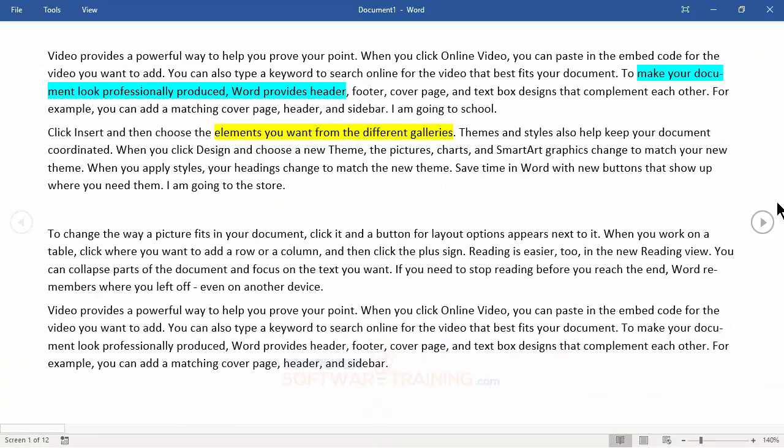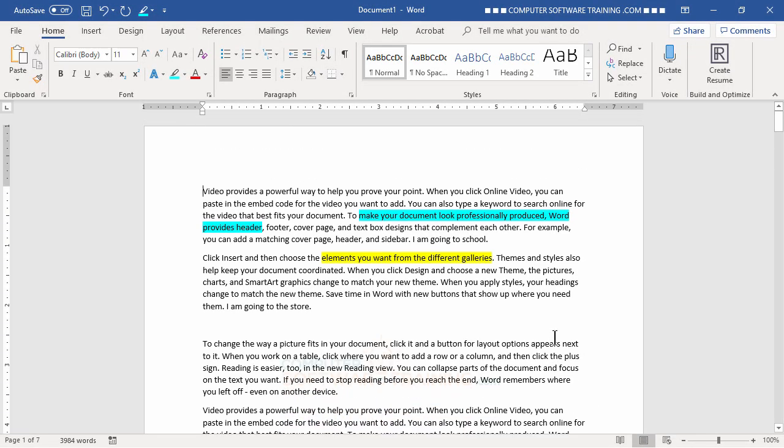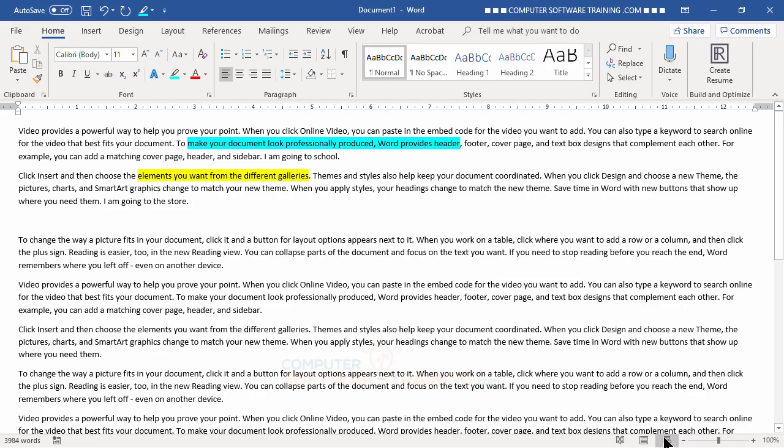If I wheel up, it goes the other way, and you're going to get the same thing with the arrows as well. Now, to get out of this mode, all you do is go back down to the bottom and click on the counterpart here, which is the print layout, and that will take you back to what you see here. This next one is the web layout.